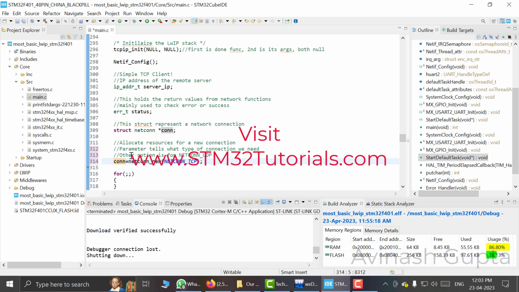This is done using the API function called netconn_new, and the parameter is like this, NETCONN_TCP. So using this function we can either create a TCP based connection or a UDP based connection. Right now, as we are creating a TCP client, that is why we are using a TCP type here. Whatever netconn_new returns, which is part of the lwIP API, we are storing it in the conn variable like this.